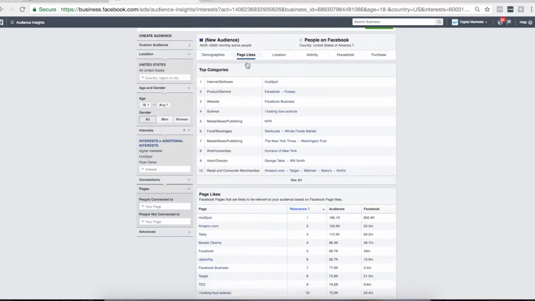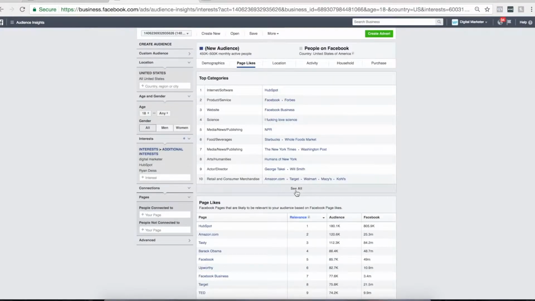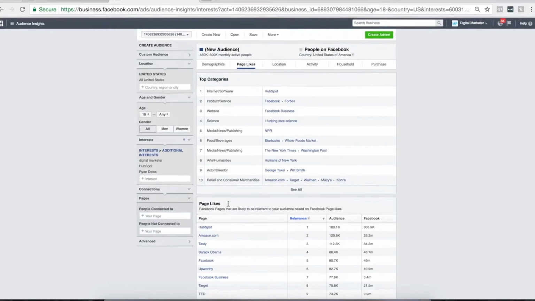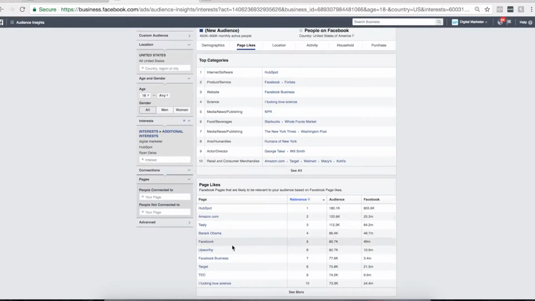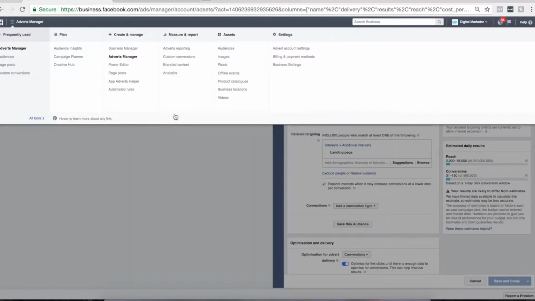You can hit this page like button and then go down to page likes. And it's going to start recommending interests that are most like the ones that are already working. You can see these are still a little bit broad, like Barack Obama has nothing to do with digital marketing. We just need to put more interests in here. So the more data you give it, the more it's going to spit out relevant pages and relevant interests that can give you a good idea of who else to target.